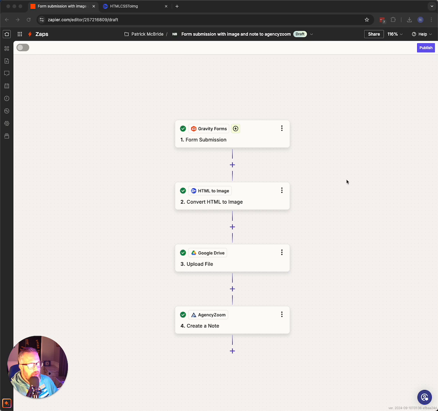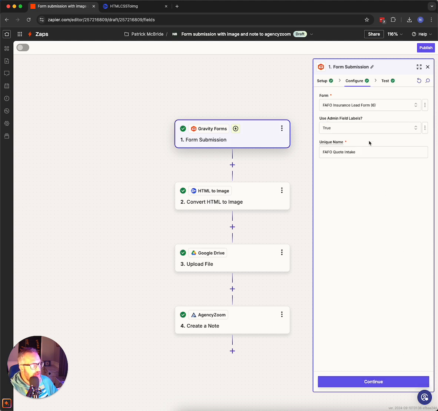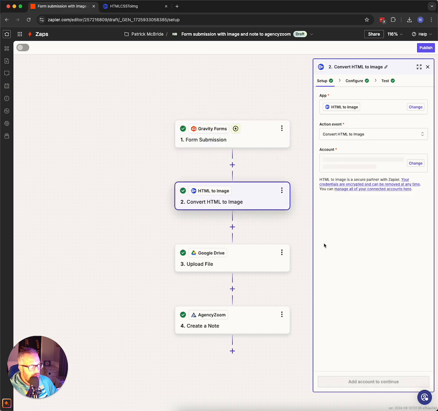What we're going to start off with first is my preferred form tool, Gravity Forms. This will work with Gravity Forms, JotForms, whatever form tool you need that connects to Zapier and gives you the data you need. I have one in here that's just a lead form, basically. Connected to it, selected the form, admin labels, give it a unique name. We've already got a submission.